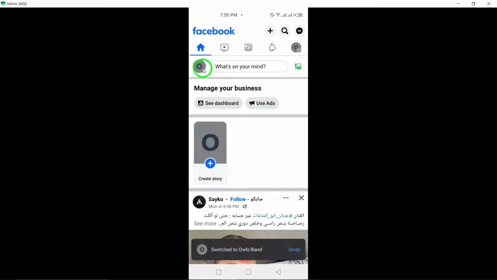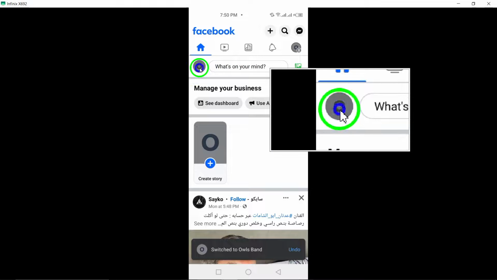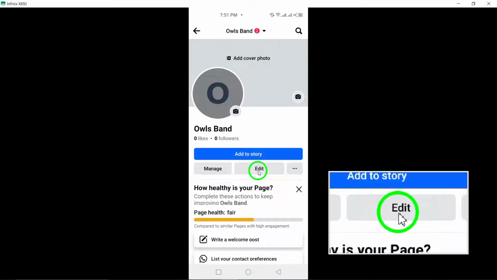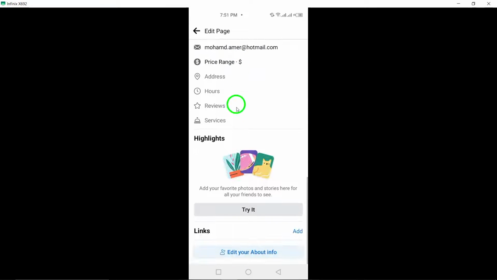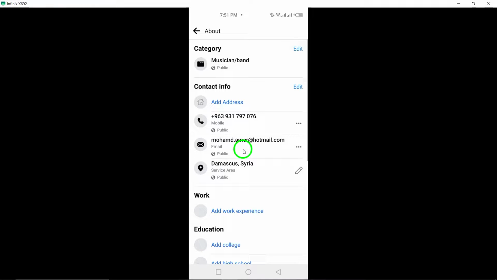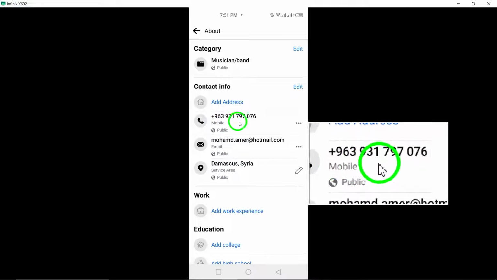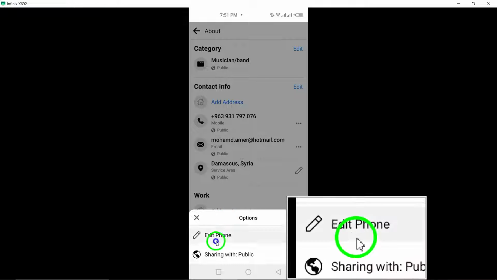Now, tap on your page's profile picture. Then click on the Edit icon located at the top right corner of the screen. Scroll down to the Contact Info section and enter your phone number. Once you have added your phone number, tap Save at the bottom of the screen to save your changes.